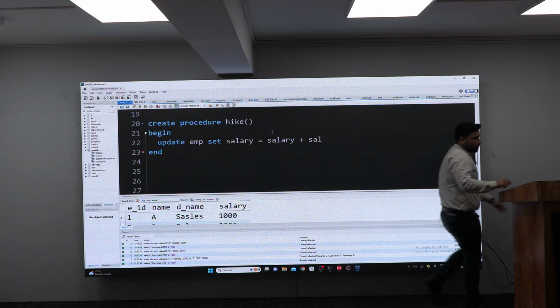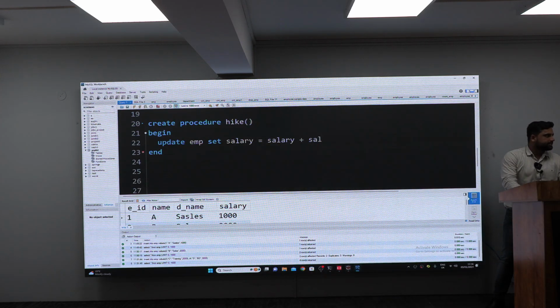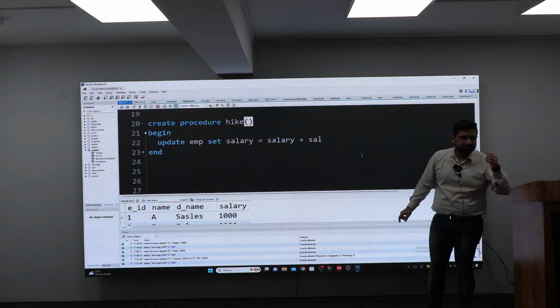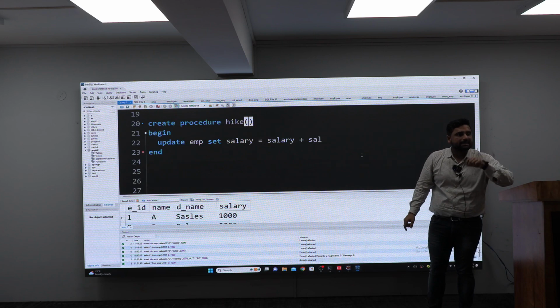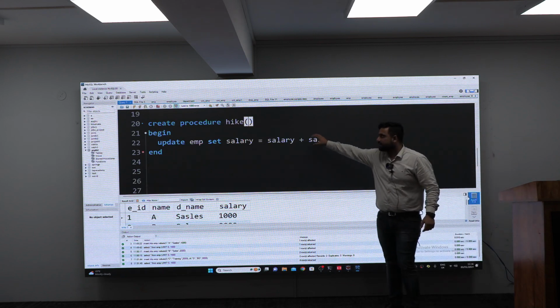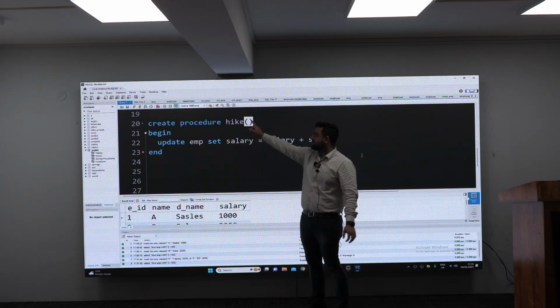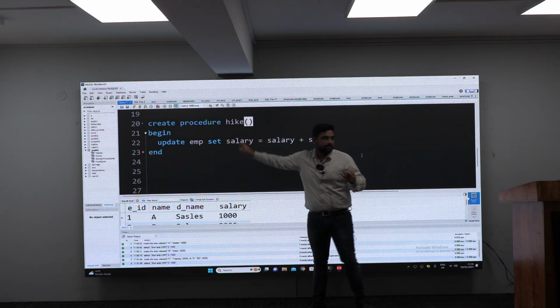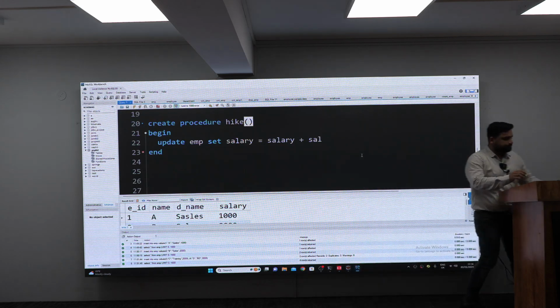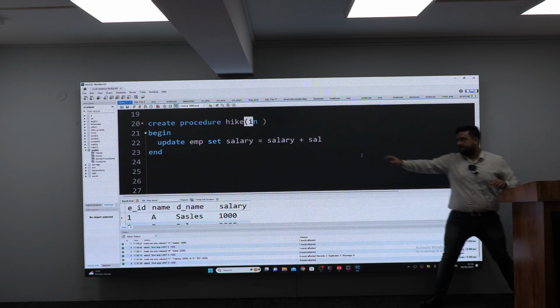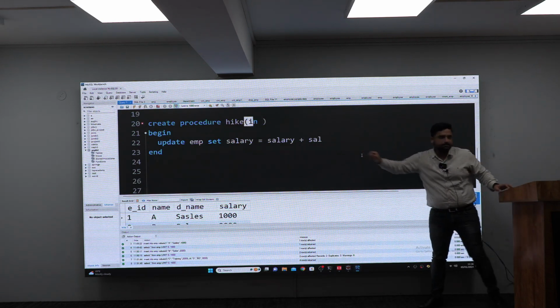So I will go to my parameters. In my parameters, we have 3 types of parameters: in, out and in out. Over here, I am accepting an input, that is why I will be using the in parameter. So I will use in. Now I have to declare this SAL that I have used here.